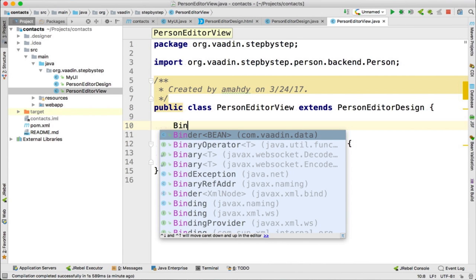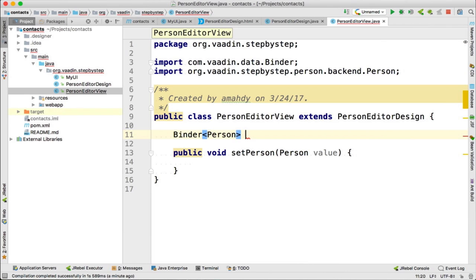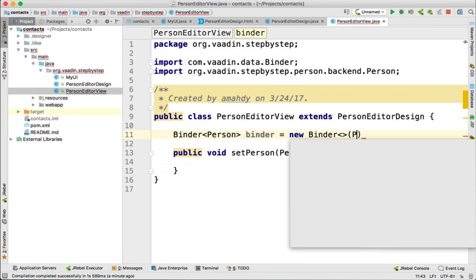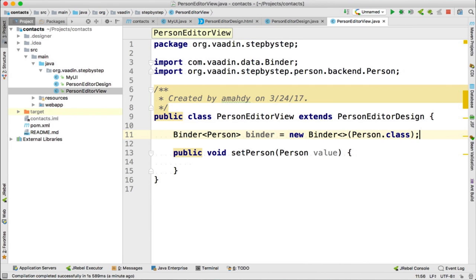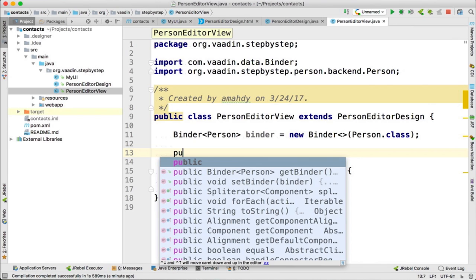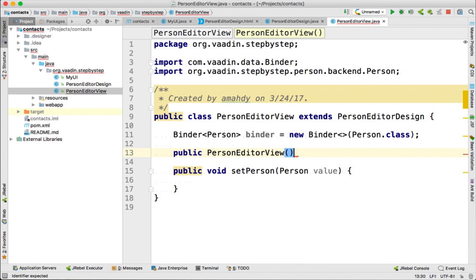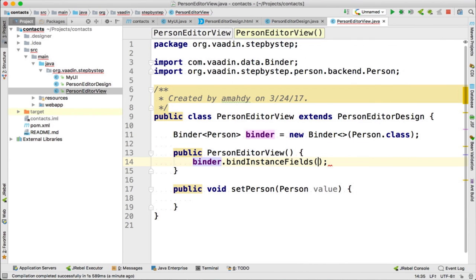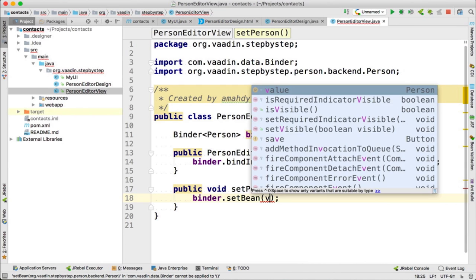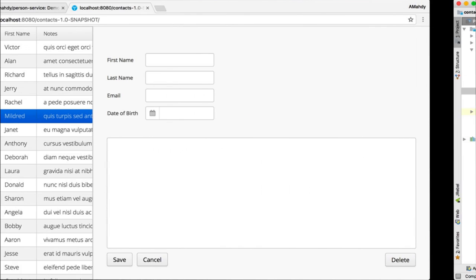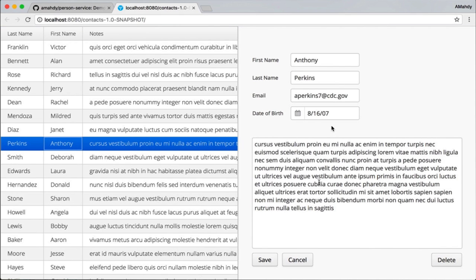To do that, I will start by defining a binder of type Person. And this binder will be able to bind the member fields of my class to the Person bean. I also need to initialize this binder, so I will do that inside the constructor. I will go with binder.bindInstanceFields of this, which is going to do the magic of automatically binding all member fields inside this class with my POJO. And then binder.setBean the given value. Let's see the results. So here, when I select an item from the grid, we can see that it got populated.